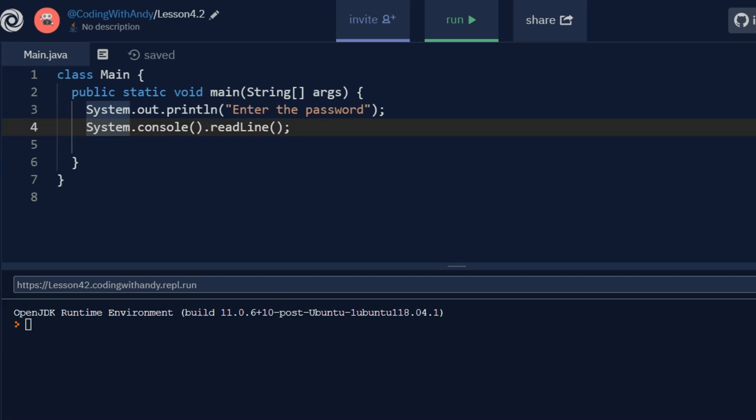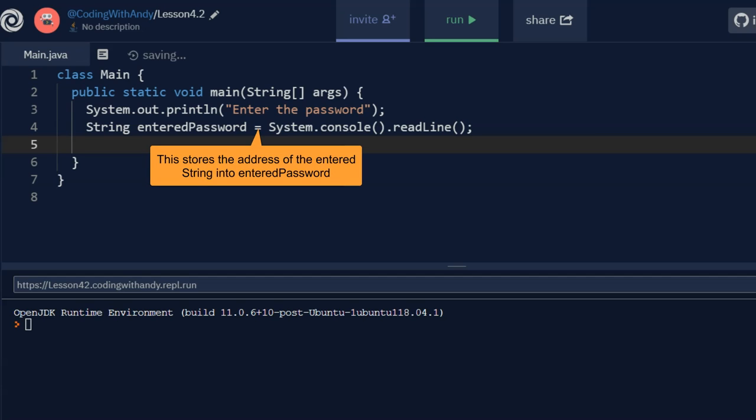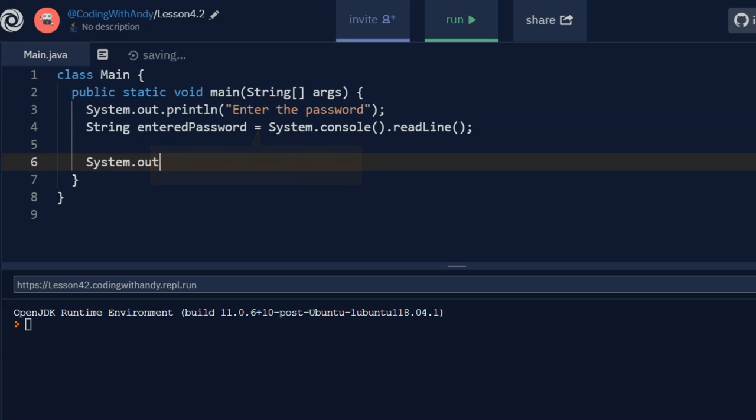Let's do that. I'll put an assignment operator right here, and then on the left I'll make a string variable called entered password to store that returned string address. To test our code, let's print out the text in entered password so we can see if it contains exactly the same string as was entered by the user. Now we'll run our program and see what happens.